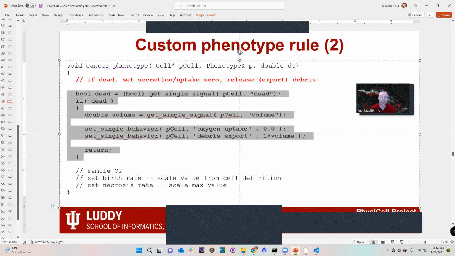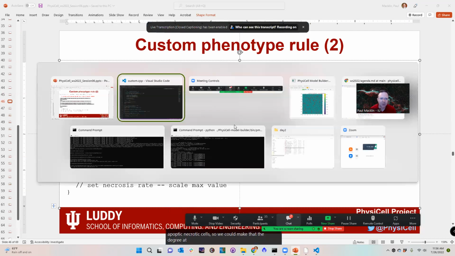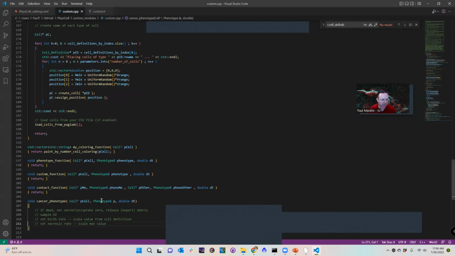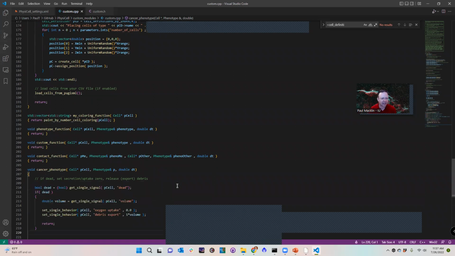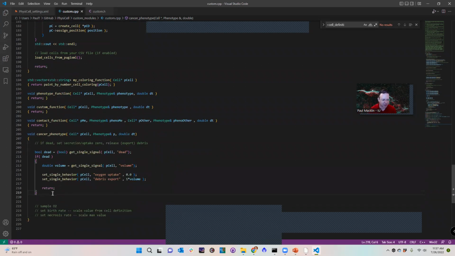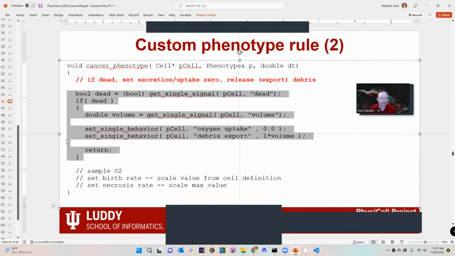robust and rigorous, right? To actually do conservation, say that we have the solid degradation rate for apoptotic necrotic cells. So we could make that the debris export rate. So that's something we might want to consider in the future. But let's fill that in here. So I'm going into my phenotype function and now checking if they're dead, doing all this. So I think we're in pretty good shape here. Let's see here, and let's continue.